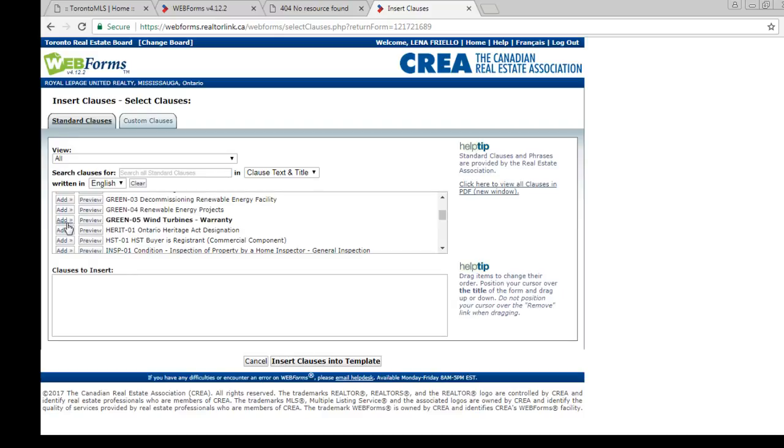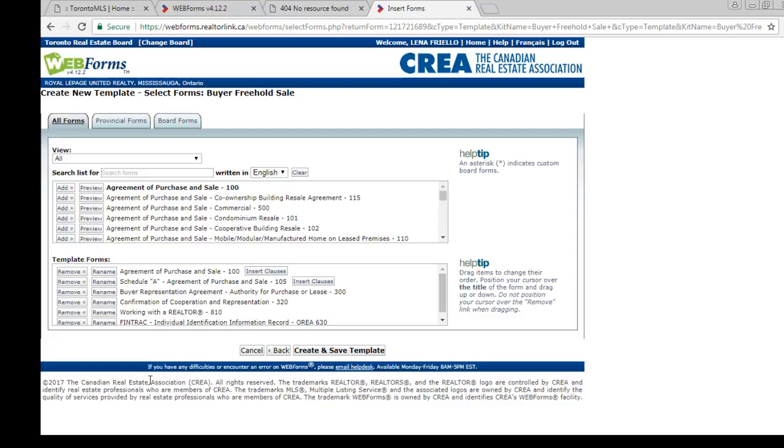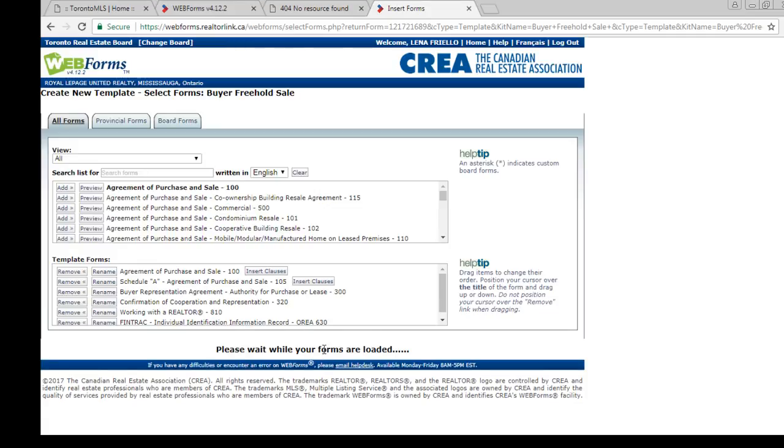Suppose I added this clause, insert clause into the template, and now you can see inside this there will be that clause, right? So it's that easy. You have to click on the clause and add a particular clause, whatever you need, right? And hit OK and insert it, and once you go over, you'll see inside this form the clause is already there, right? So then click on create and save template.